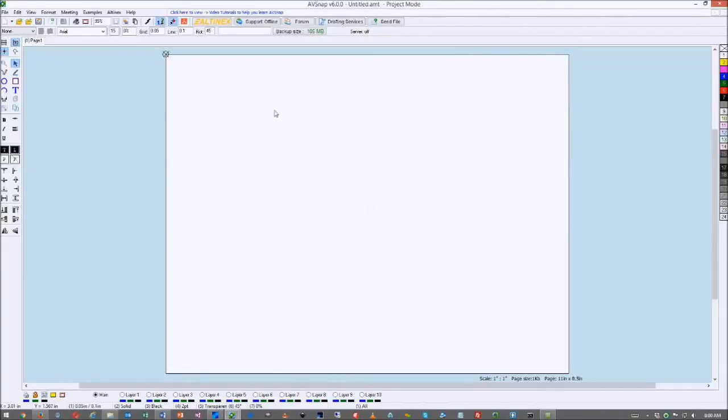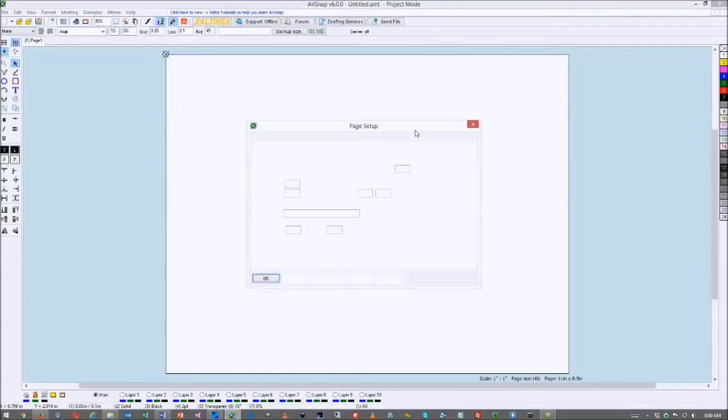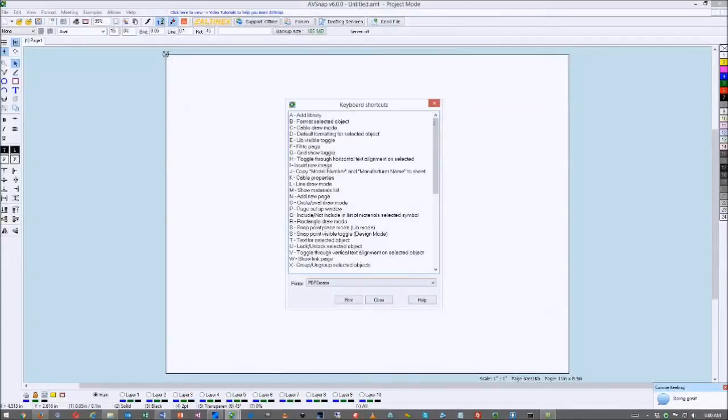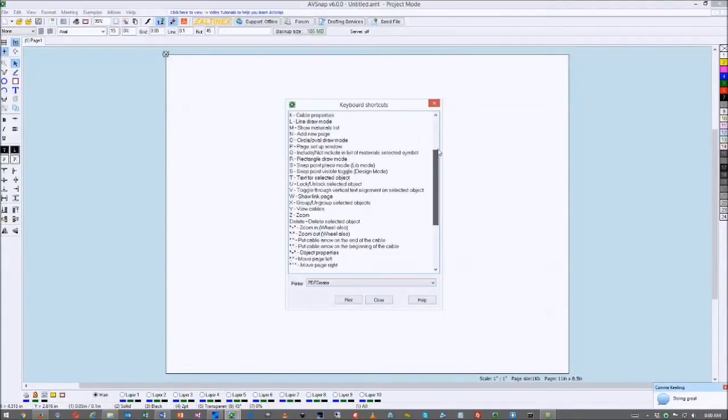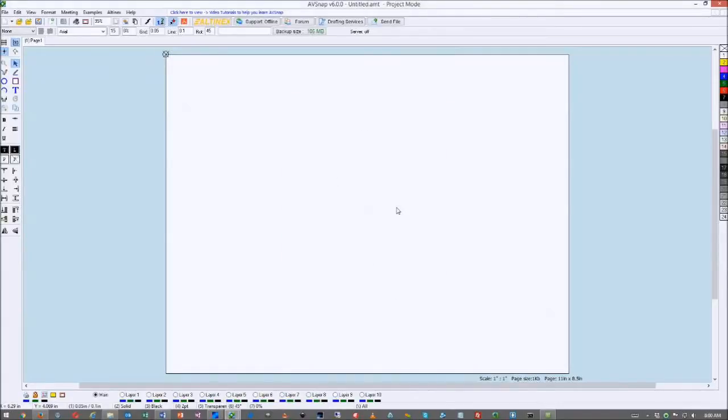To switch AVSnap into control mode, we change the page size from inches to pixels. So for example, double click on a page, or you can press letter P for shortcut. If anybody forgot, if you press F1, you have shortcuts and you can use those. So if you can see, the page setup window is shortcut P. So remember, as I taught you before, you use your left hand for the keyboard, right hand on the mouse, and it makes it much faster to work with AVSnap.